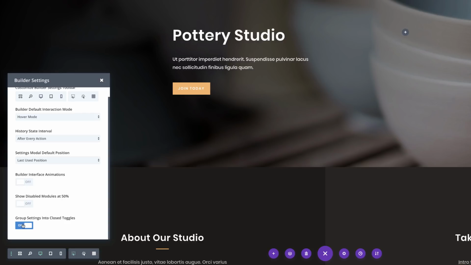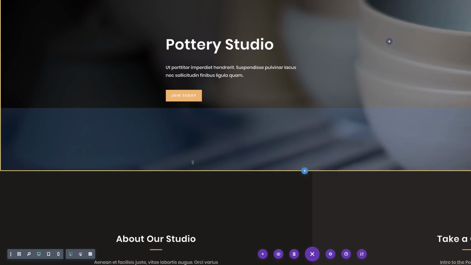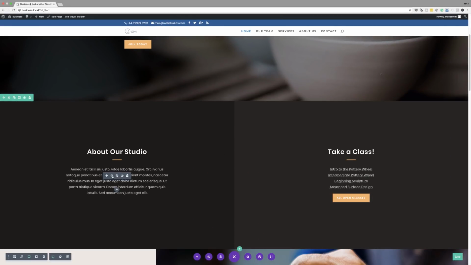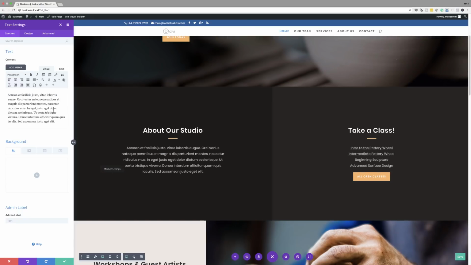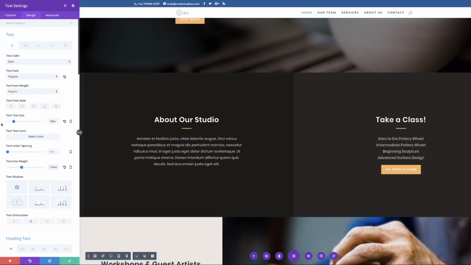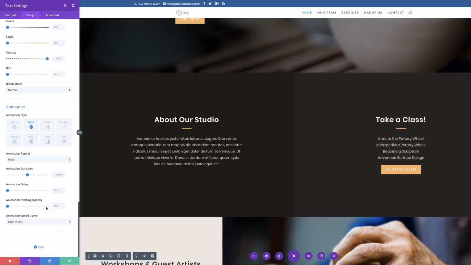Okay, next, you can actually group settings into closed toggles. So with this feature, I'll have to show you how this group settings closed toggles work. So right now it's set to on. I'm going to set it to off, and then I'm going to show you how that works. So let's say I go into this module right here. I'm going to click on my settings. What you'll notice is everything here is opened. So when I click on design, for example, all these toggles are opened by default.